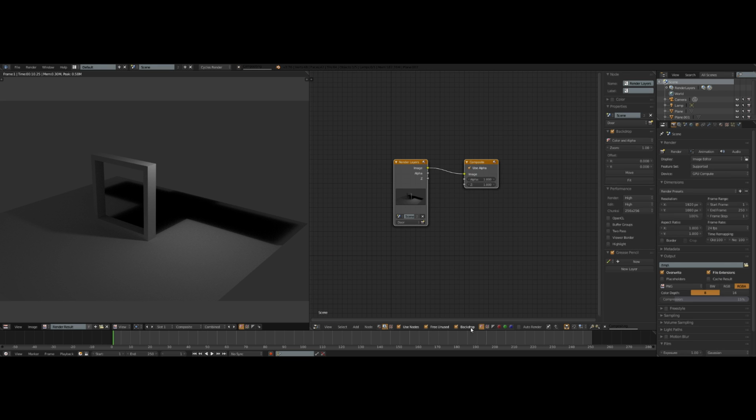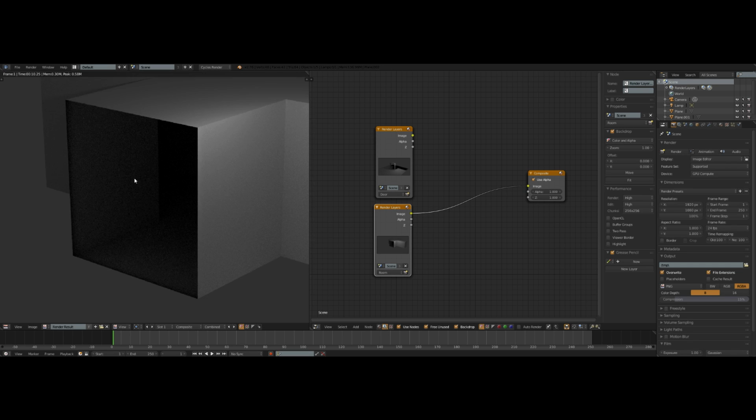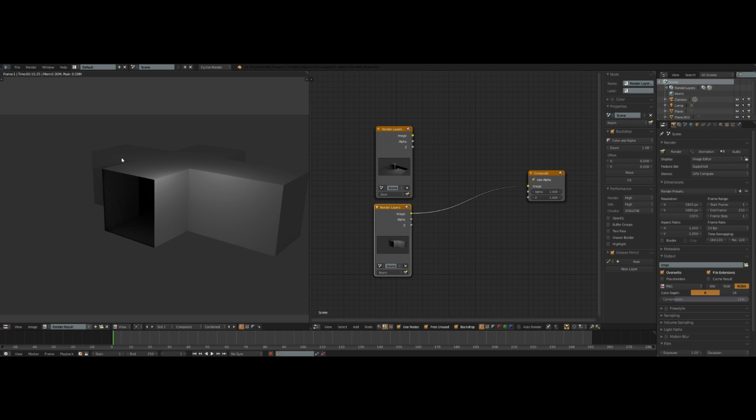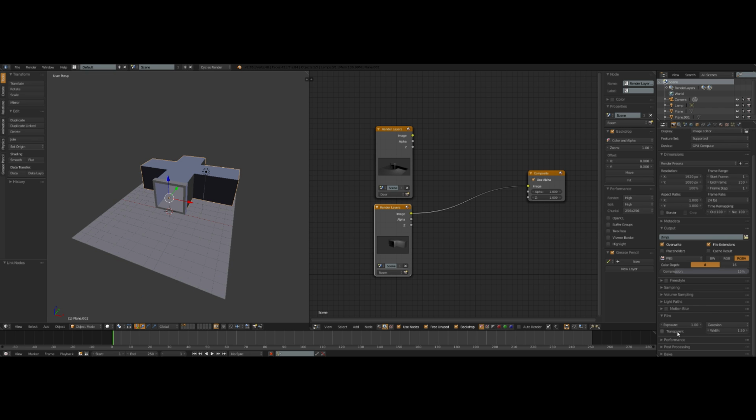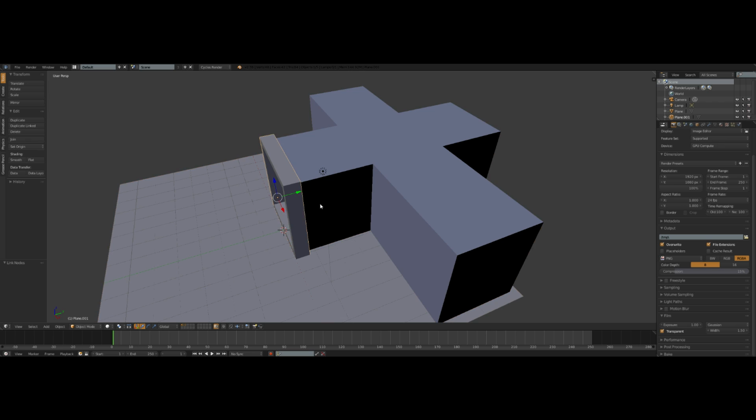When I open the composite node and look at our room, you can see we don't really see the insides. I mean, we see the insides, but we also see the outside. This is something that shouldn't happen. So we are going to add a new layer, and this layer is going to be our mask.